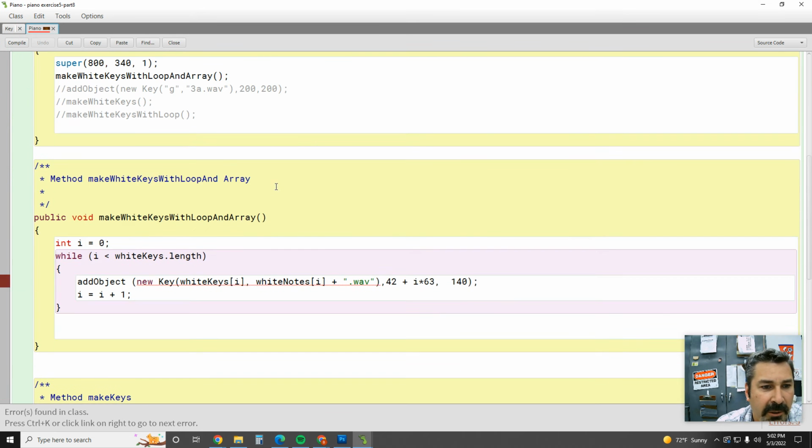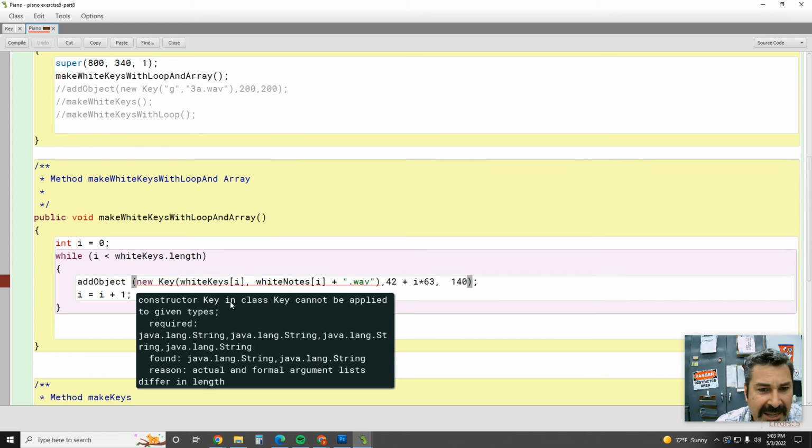So if we come over here, let's compile it and see what it says. It says the constructor Key in class Key cannot be applied to the given types. Required a String, a String, a String, and a String, and found a String, a String. So before we needed to send it 2 strings. Now we have to send it 4 strings. So what are we going to do?